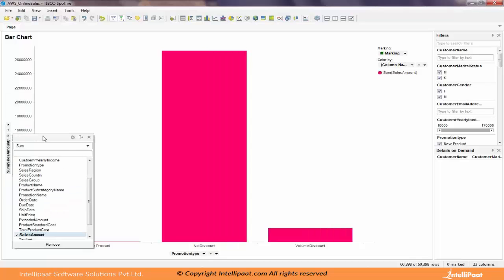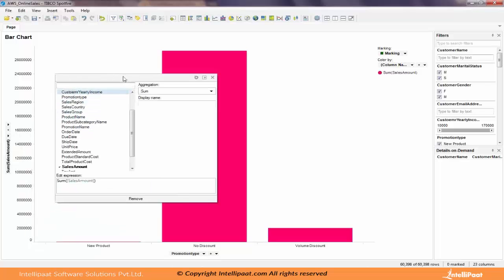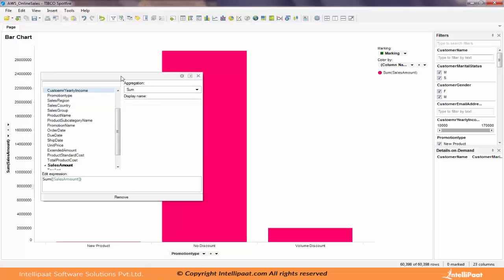The other feature which is very handy with the column selector is, apart from the movability feature, it can also be expanded. When you expand it, you get two more features. One is edit expression, so you can see what expression is being used here, and not only see it, you can edit it. So here it is sum.